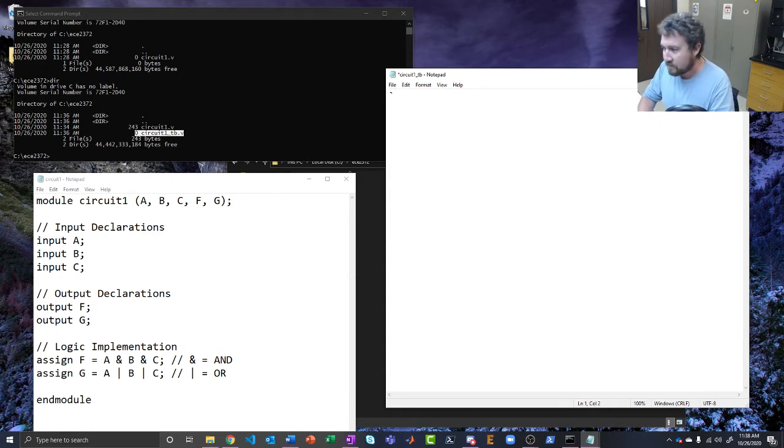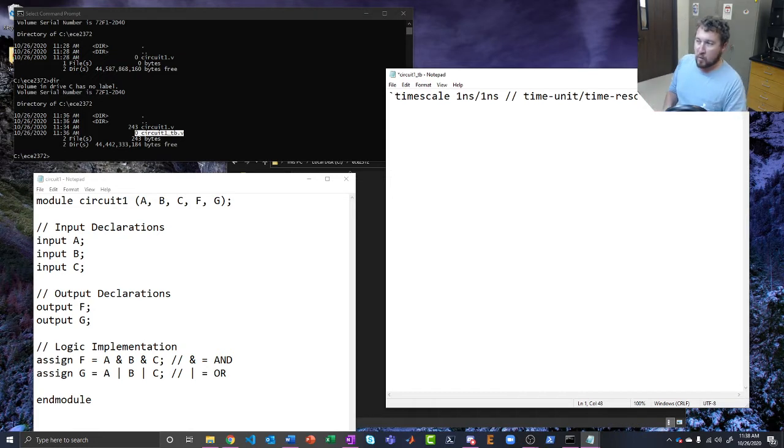So make sure you use an apostrophe, and then timescale. And we're going to use, by convention, 1 nanosecond / 1 nanosecond. What that means is the time unit / the time resolution. The first one, 1 nanosecond, means that when we declare a unit of time, it's going to be 1 nanosecond.